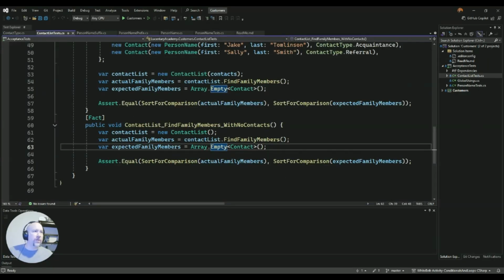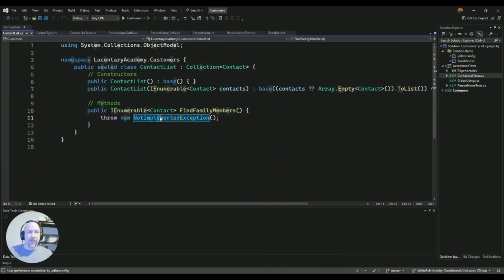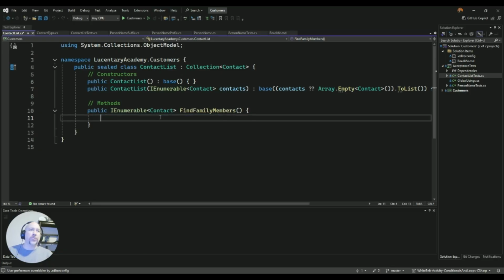Let's take a look and see if we can figure out why they're failing. Let's go to definition on find family members. Well, there it is. There's our not implemented exception, so that's exactly why it's failing. Now, similar to the person name test, there are several ways that we can do this. I'm going to do this one simple way. I will get you started and let you finish out the rest.